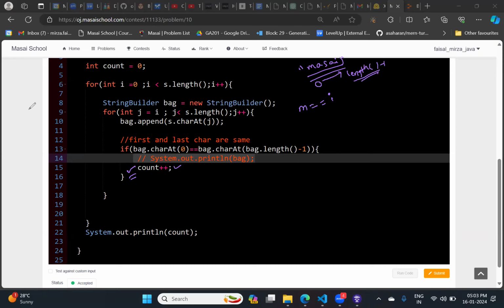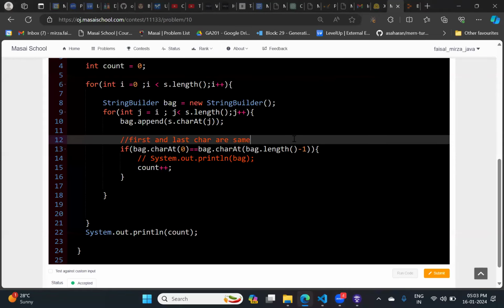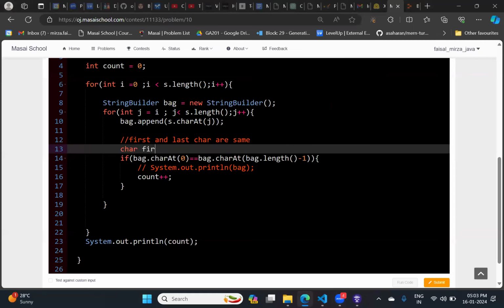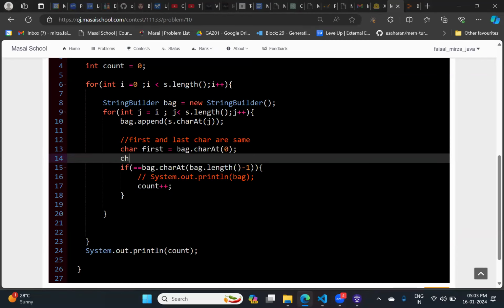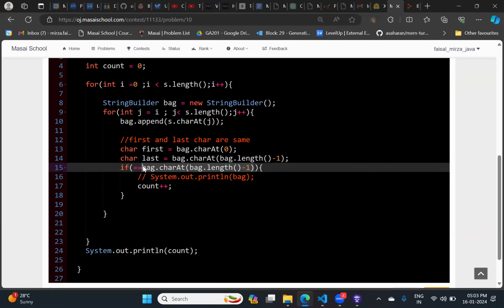Okay, I will simplify this step. Just give me a second. I'm going to simplify the steps. So how to get the first character? charFirst will be equal to str.charAt(0). And how will the last character be obtained? str.charAt(str.length() minus 1). Is it clear? So you just have to apply the condition to check. How do you check whether first is equal to last or not? Using the double equals operator. That's what I'm doing.